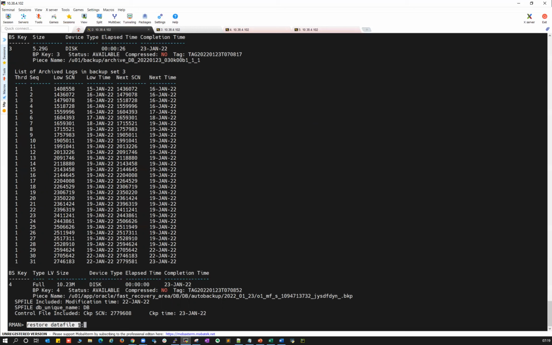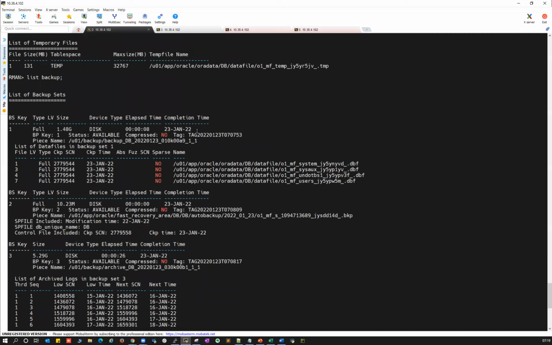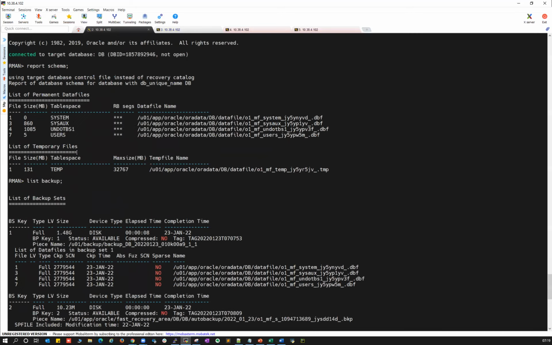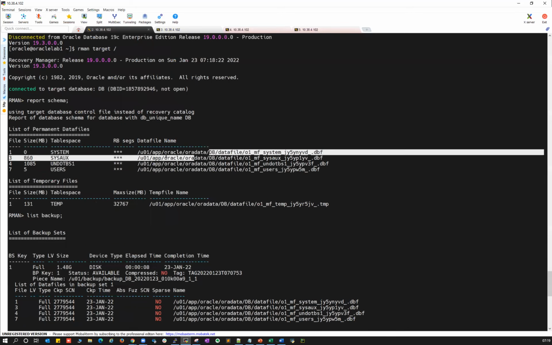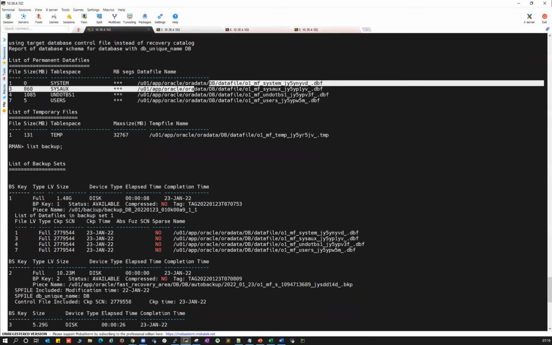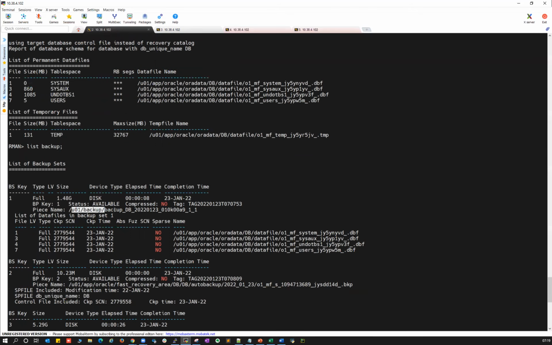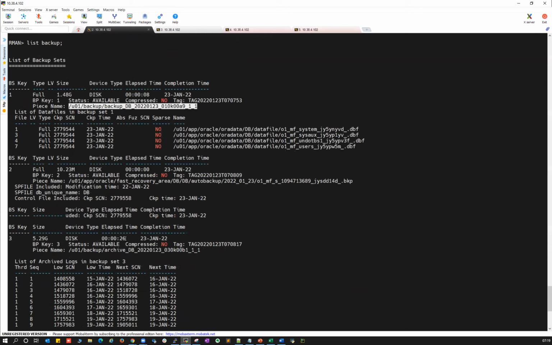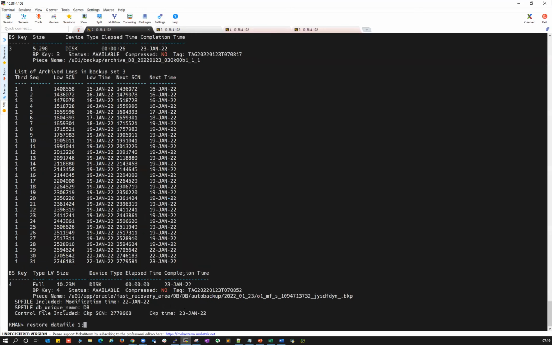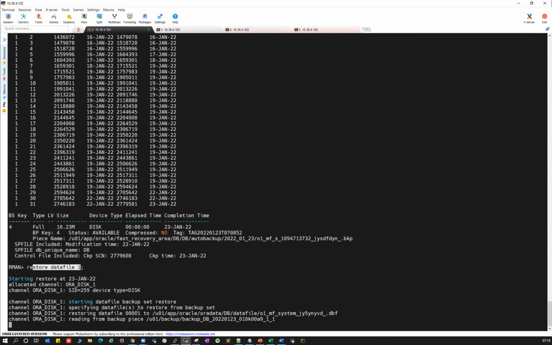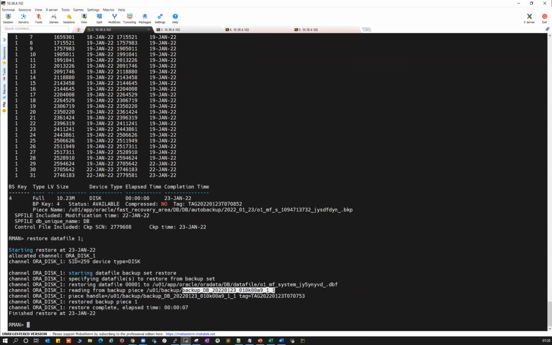I'm not going to pass where my backup location is, because your backup is already in the FRA location, or your control file already knows your backup information under u01 backup. Here is the u01 backup. So automatically it will pick up that latest backup and restore your data file one. You can see restore data file one, and this is your latest backup information, and it has restored my data file back to my original location.